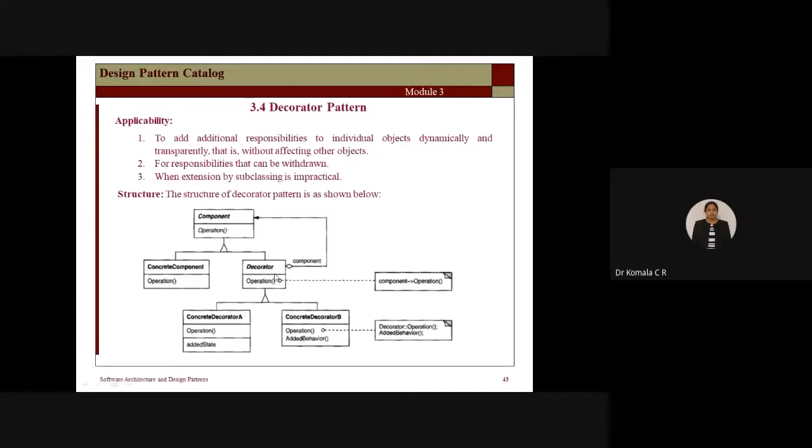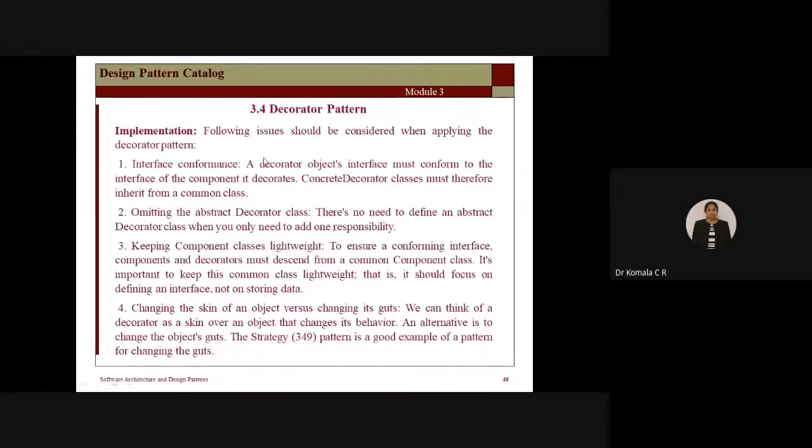Fine. So decorator is a concrete class and these are all the concrete classes where you have the steps in implementation. The first step here, interface conformance. How is that interface done? How is the parent class inherited to the children class? How is it confirmed whether the interface is done or not? So a decorator object's interface must conform to the interface of the component it decorates.